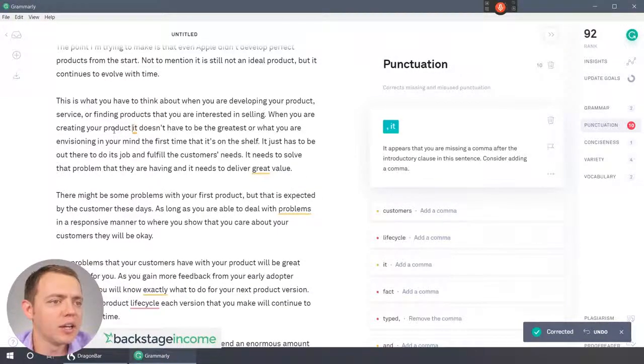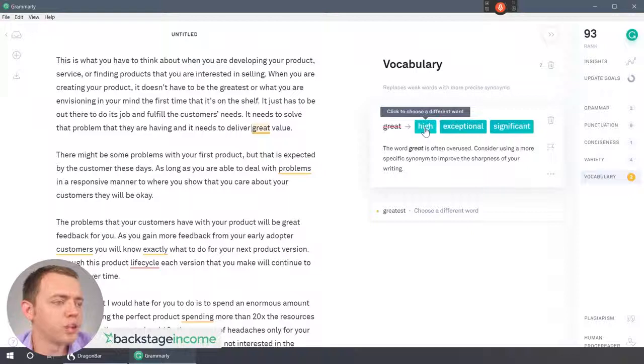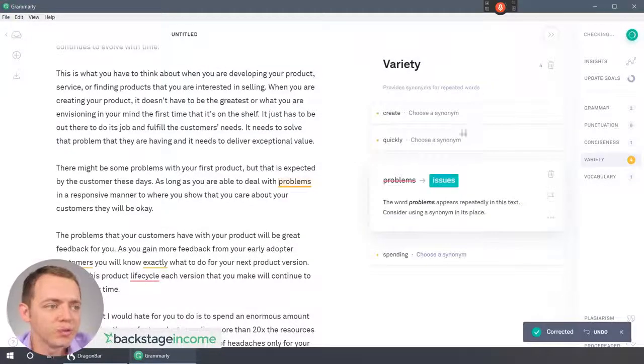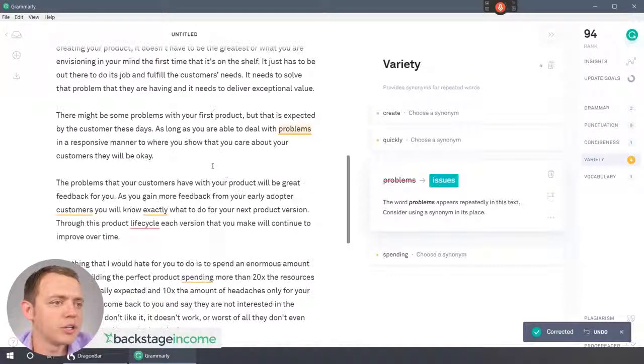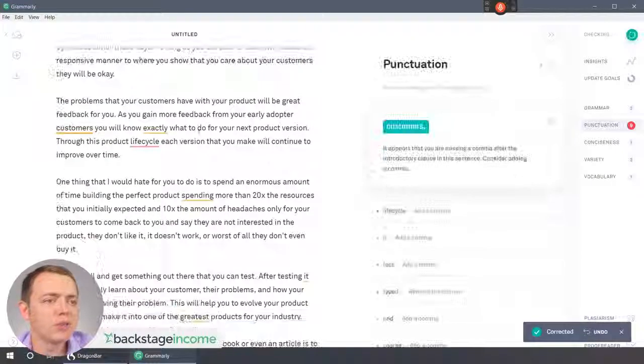And here you can see this creating your product, adding that comma. Again, that's a premium feature. And here it needs to deliver great, and instead of great, it suggests high, exceptional, significant. You could say, hey, exceptional value. Here is, let's see, the next one, problems. As long as you are able to deal with problems, issues in a responsive manner.